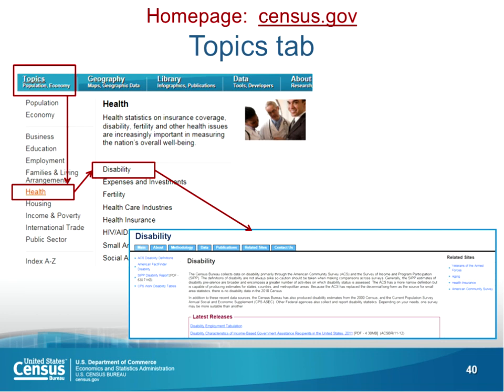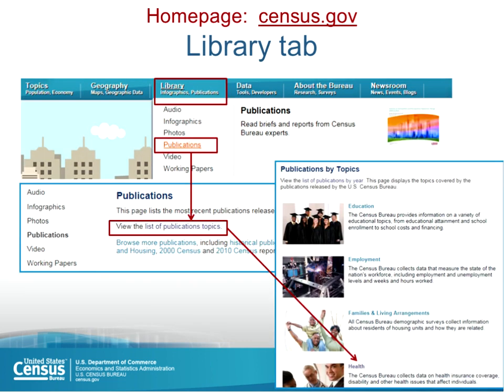So here we're looking at health broken down into just a couple of key areas. Disability here is one, fertility, HIV, AIDS, small area data. Then going to the landing page of disability, you're able to look at how we define it, some methodology, the sources of obtaining disability data over and beyond the American Community Survey, and some of the reports that people have conducted on that particular topic.